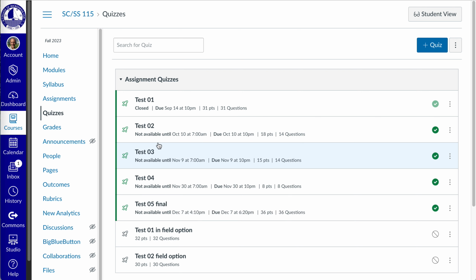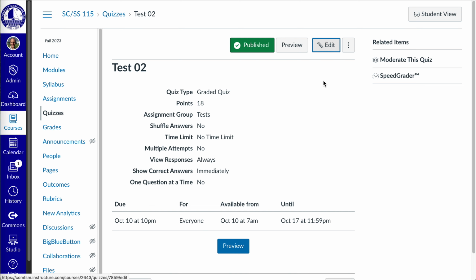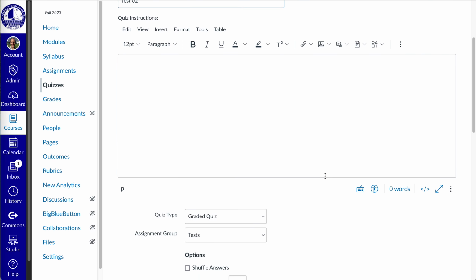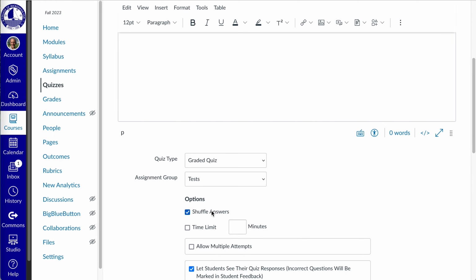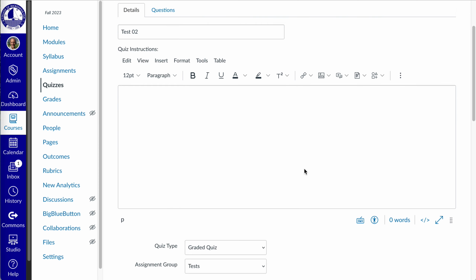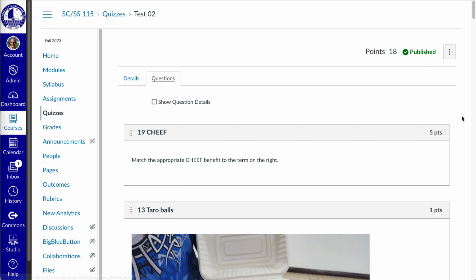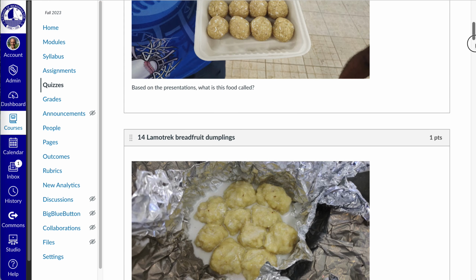Options for shuffling results. One of the options in classic quizzes is to go down here and tell it to shuffle the answers. This will shuffle answers on multiple choice questions. That's the simplest option. The other option is to pull in questions from a question group.